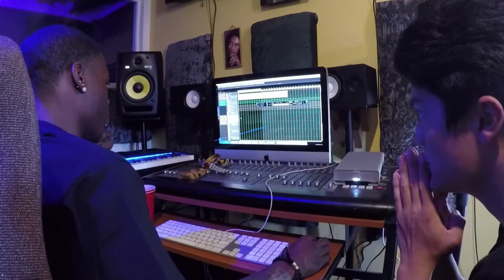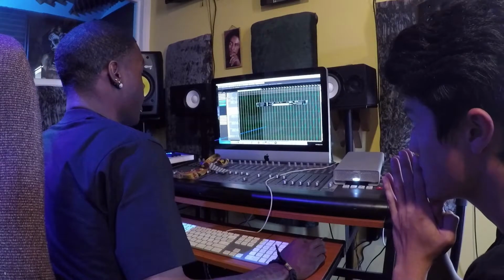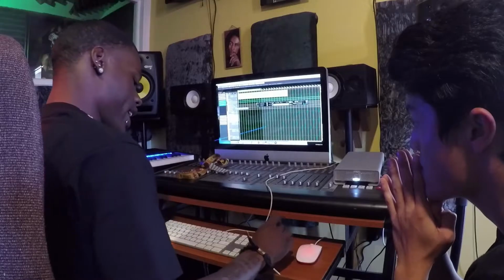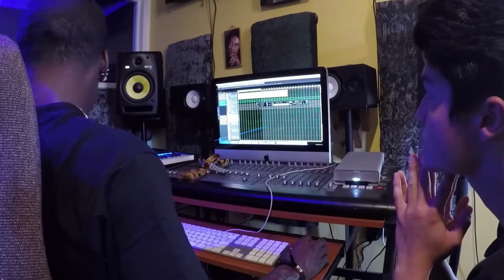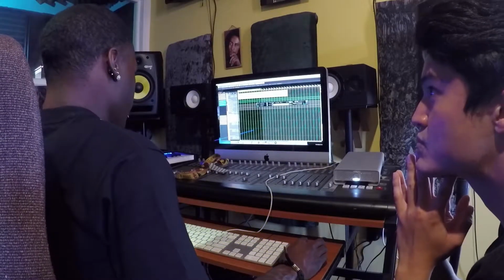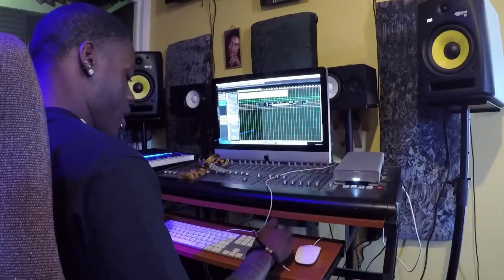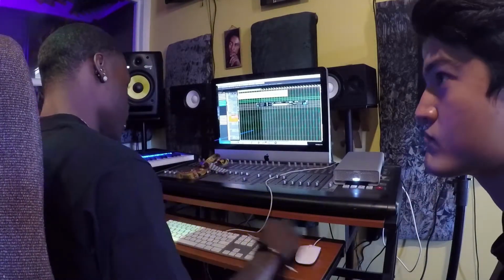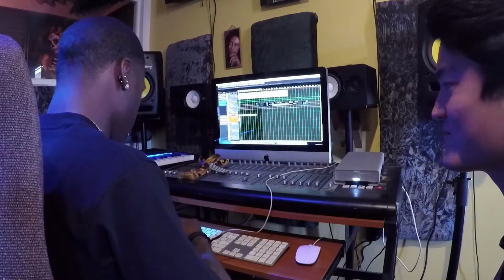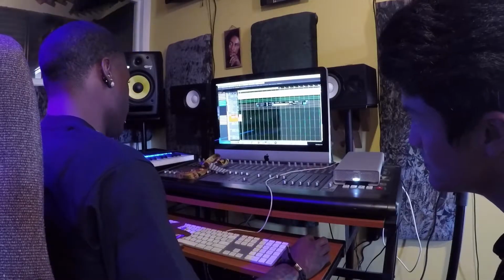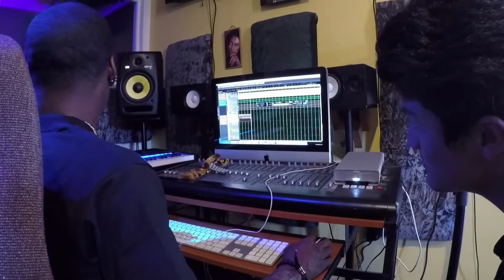All right, so these tracks below here are the tracks that you record on. Say I record a track. I go in the booth right now, got the headphones, and I'm going to record a track right now.